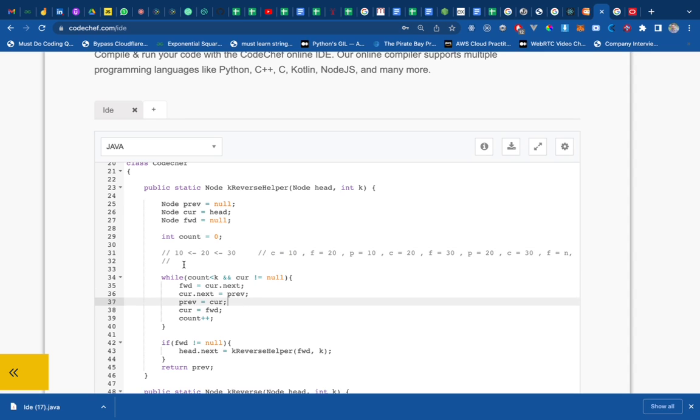Then previous equals current again, so previous becomes the current. And current becomes the forward, which is basically null. Current is basically null, and the count is increased. If we carefully look at the list we are having over here, we are done, right? Reversal has been completed.